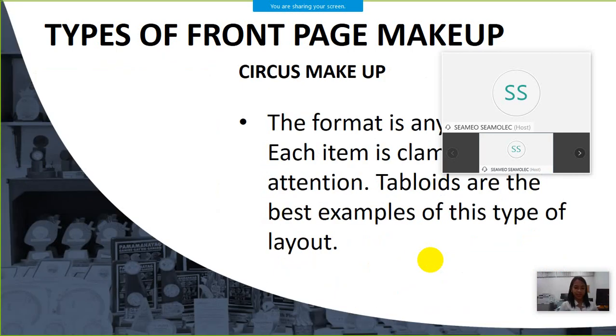Another one is the circus makeup. For the circus makeup, the format is anything goes. Each item is clamoring for attention. It is broken column carried to the extreme. The page is broken up with no attempt at regularity, symmetry, or order. Many headlines of all sizes, boxes, and cuts are scattered all over the page, each clamoring for attention and screaming as in a barker's carnival circus too. There is no focus of interest. The best example for the circus makeup are the tabloids that we have in our public circulation.